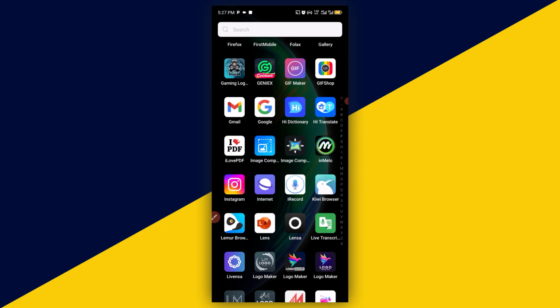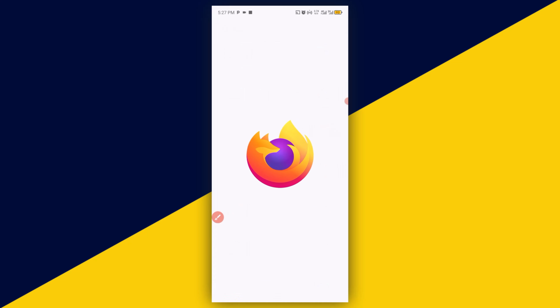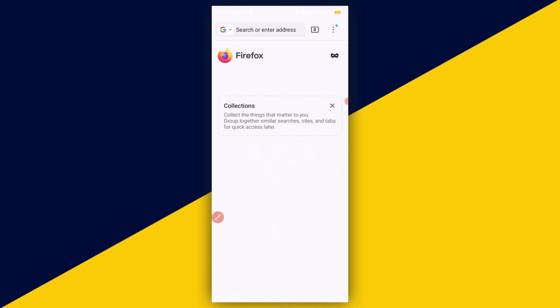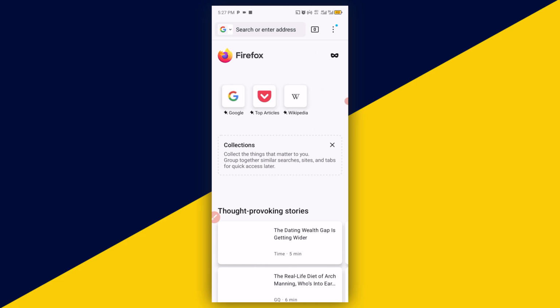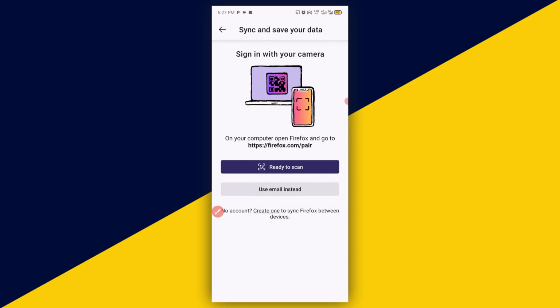The very first thing you need to do is to head over to your Firefox browser. So I'm going to click on here to open up my Firefox browser. It's going to load up like so. Next thing you need to do is to simply click on these three dots from the top right here. It's going to open up like so. Next thing you need to do is to simply click on Sync and Save Data. That takes you right here.